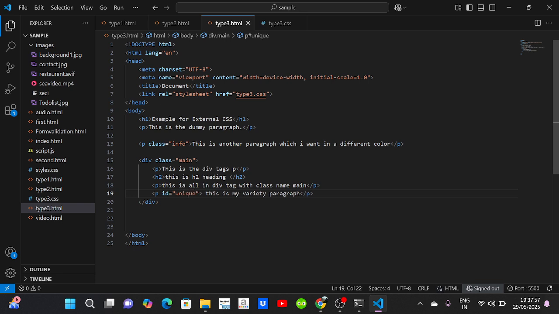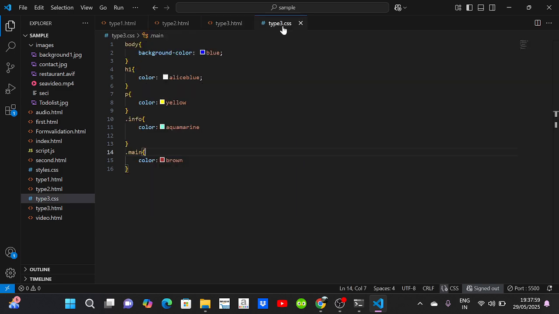Unique, the spelling of this. So I want to call that particular ID. In case of ID, you must give a hash before that.